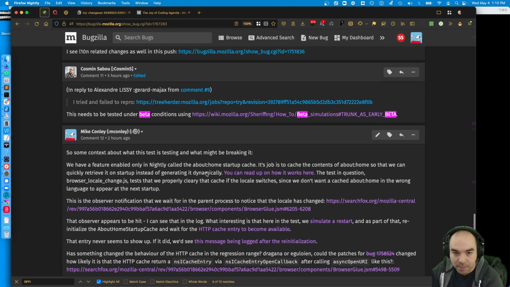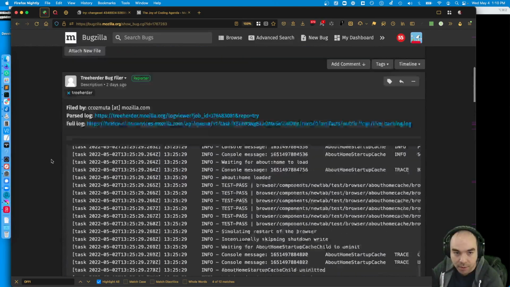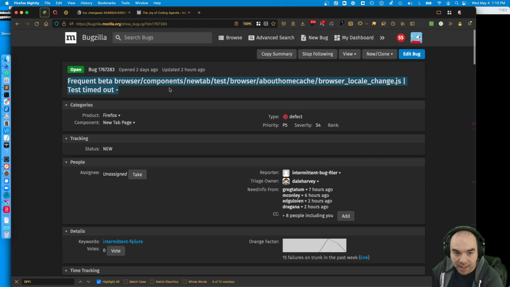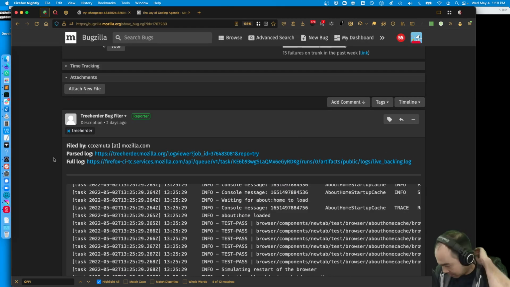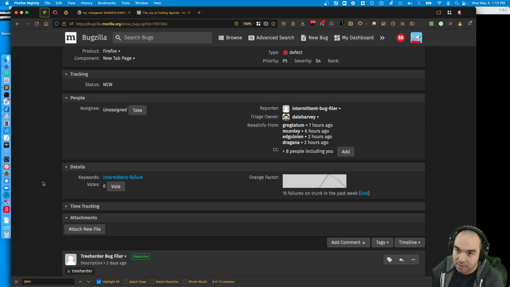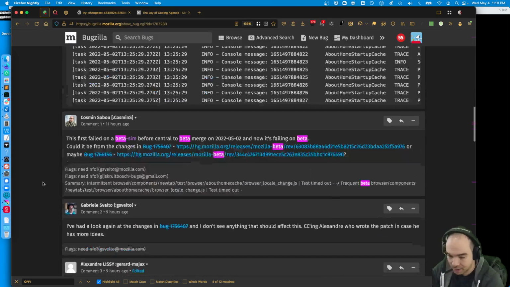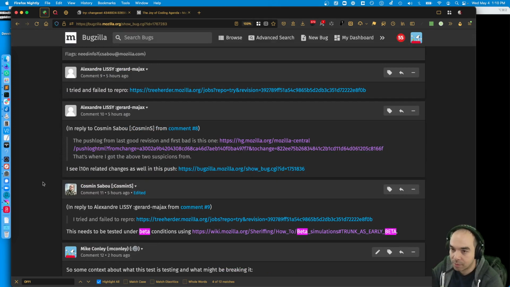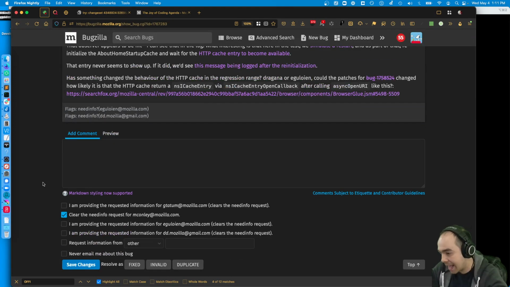But what's going on is there is an intermittent test failure that one of our sheriffs reported, or rather they call it a frequent test timeout, that occurs when they do a beta simulation. Now, what is a beta simulation? The sheriffs will take what's currently in Nightly, and they will pretend like the uplift has occurred, and they will push it to try with all of the beta flags on, so that they can see whether or not stuff's broken. Stuff will be broken when Central merges over to beta in, say, 3.5 to 4 weeks' time from now. So it's a way of getting ahead of that problem.